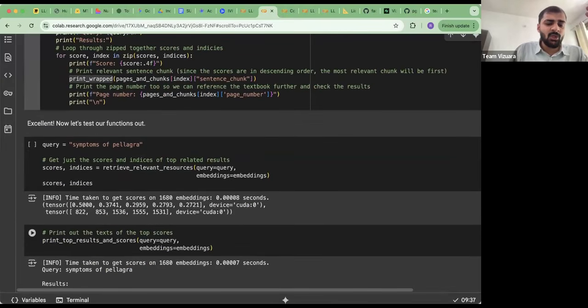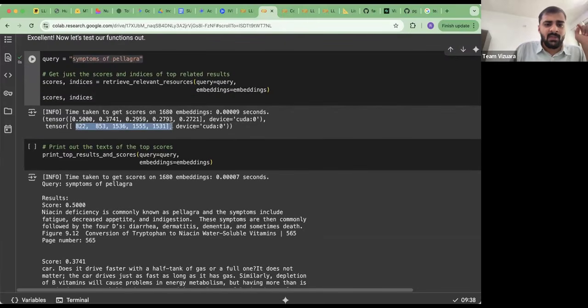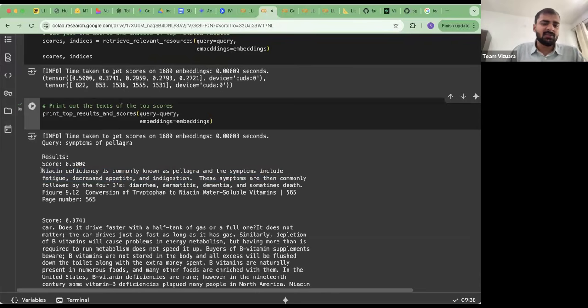And now you can actually go ahead and check whether this function is working or not. So let's say I have this query, symptoms of Pellagra. I run this and I get the scores and indices of the top 5 chunks. And then I print the top results. And here you see niacin deficiency is commonly known as pellagra, and the symptoms include fatigue, decreased appetite, and indigestion. So this is a very good answer.